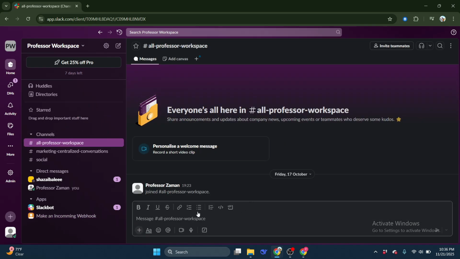After entering the channel where you want to share a file, locate the message editor. At this point, type any message you want to accompany your file. This could be a short explanation. With your message ready, the next step is to find the Attach File button.